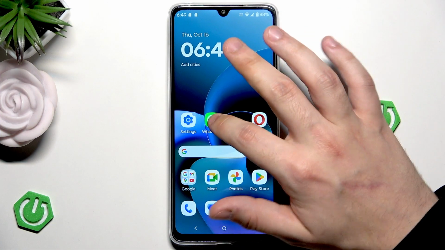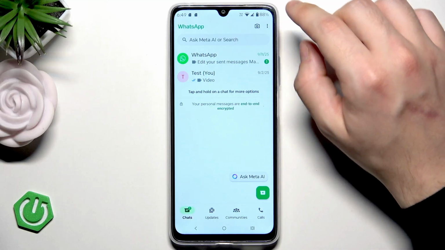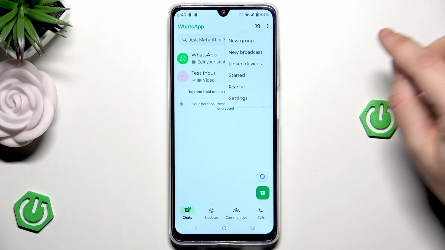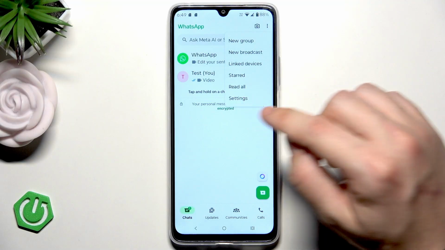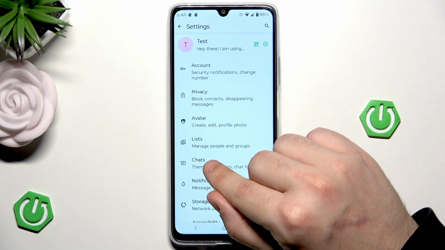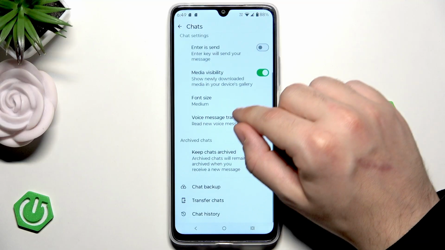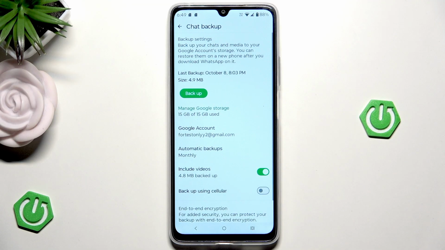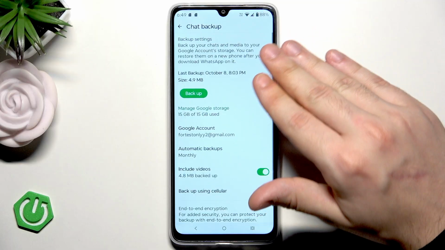Okay, we need to open up our WhatsApp. Once we are here, click on those three dots in the top right corner and open up the settings. Okay, now find Chats, scroll down a little and click on Chat Backup. Okay, and now we need to discuss a few things.